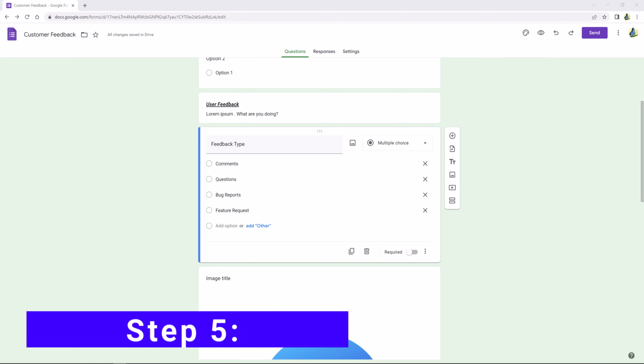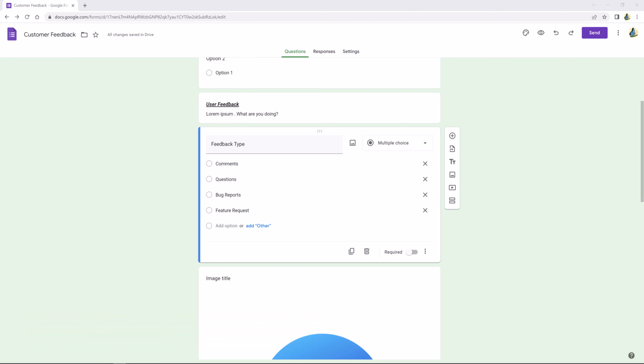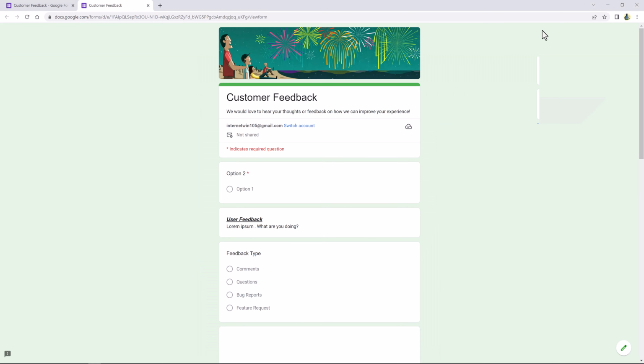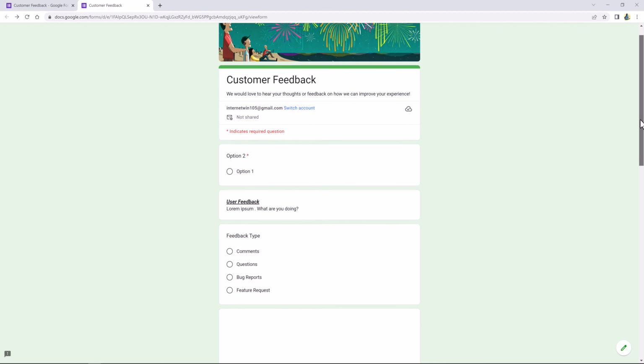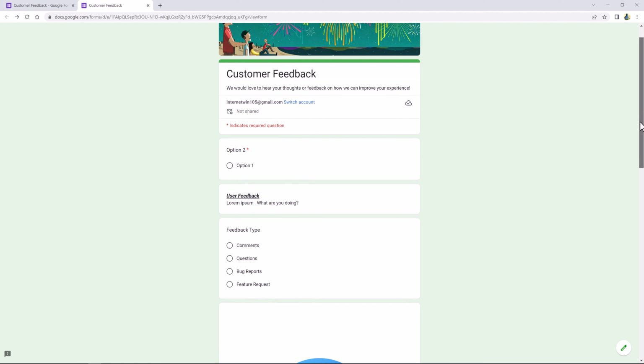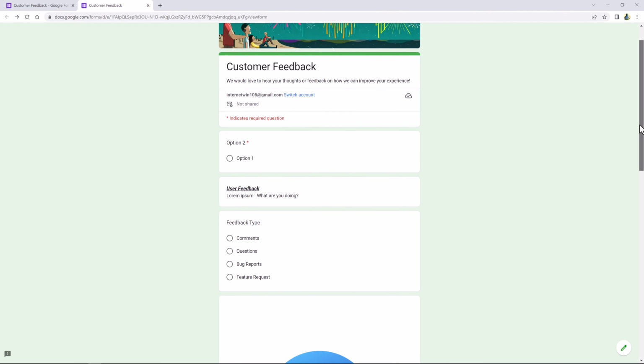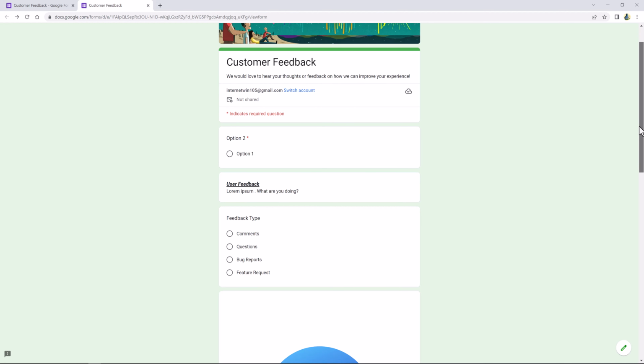Step number 5 is to preview and test your form. This really helps identify potential issues or flaws so that you can make necessary improvements before sharing it. So to do that, you just need to click on this eye icon to preview your form. Test the form now by answering questions, navigating through sections, and ensuring that everything is functioning as intended. Look for any design, functionality, or question issues that need addressing.